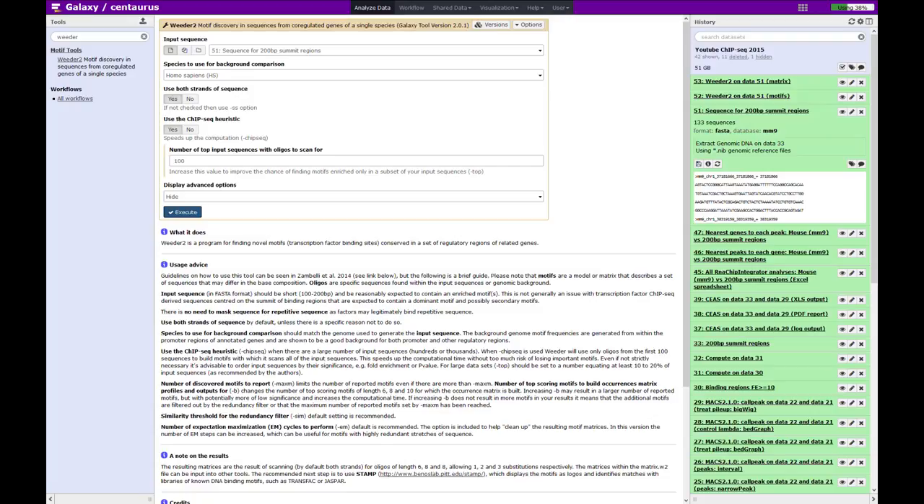So my reasoning for having 200 bases of sequence is that this allows for a small deviation between the predicted summit and the true binding site in the genome. There's no need to mask for repetitive sequence, as transcription factors may legitimately bind repetitive sequence. Of course, there may be exceptions to this.